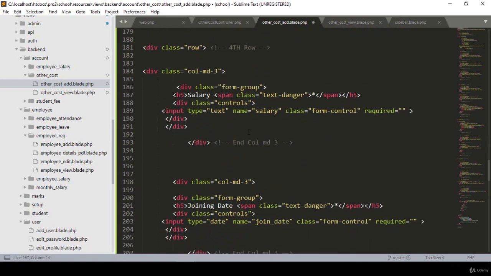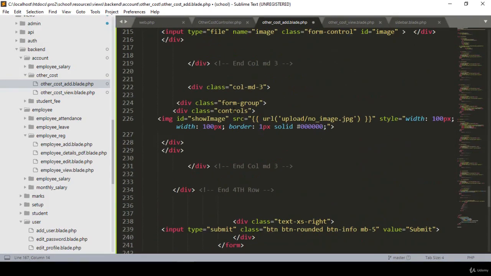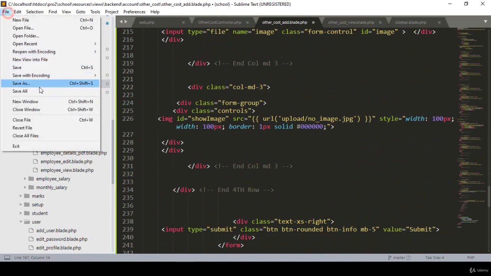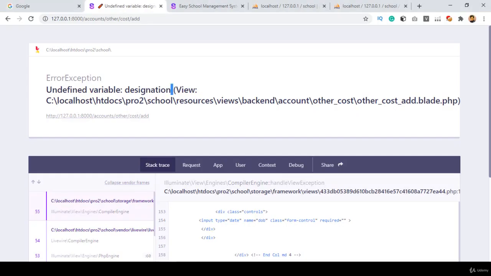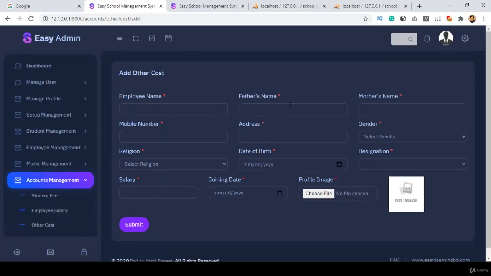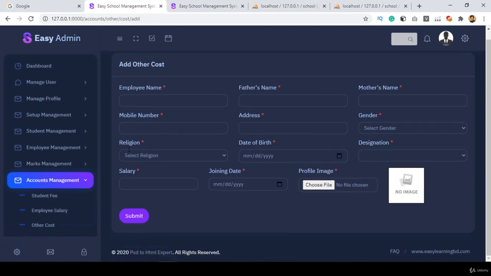From here, it should now be visible. If you click Save All and refresh, that is all of our fields, right, friends? Right now we don't need to display all those fields. I want to remove all of them.